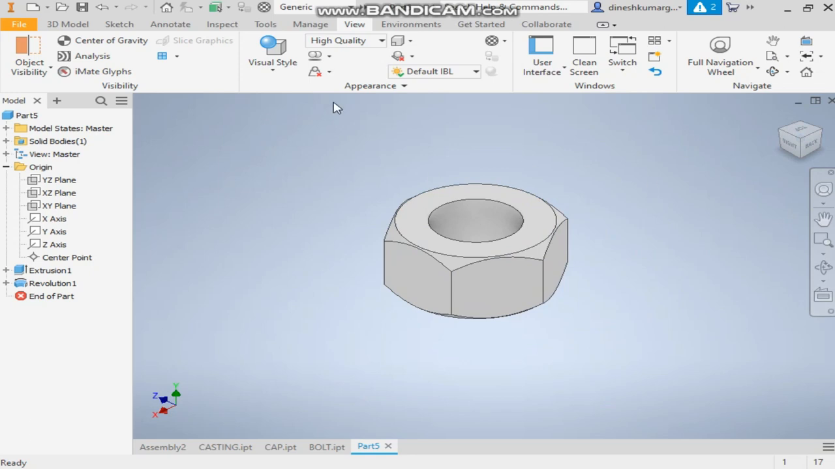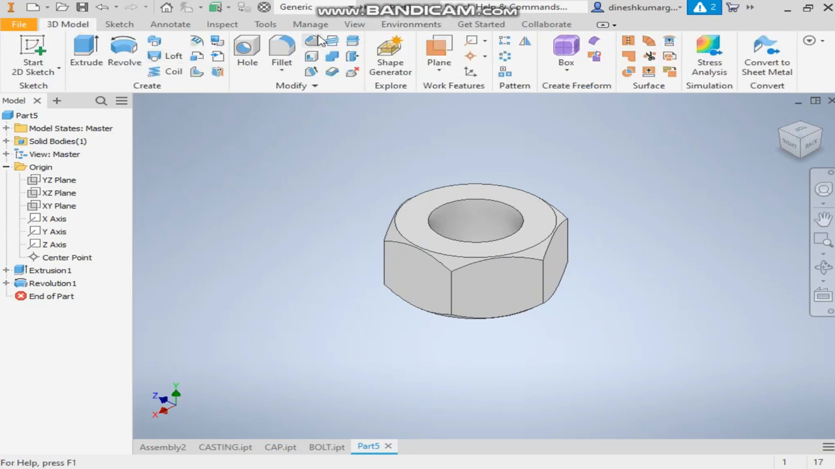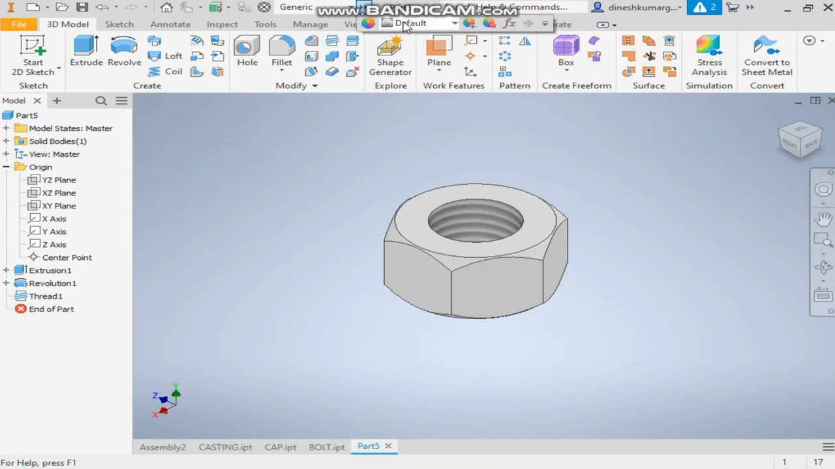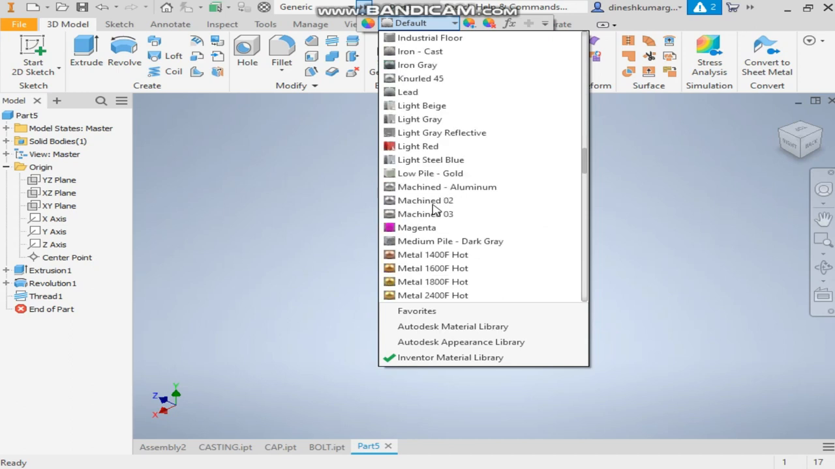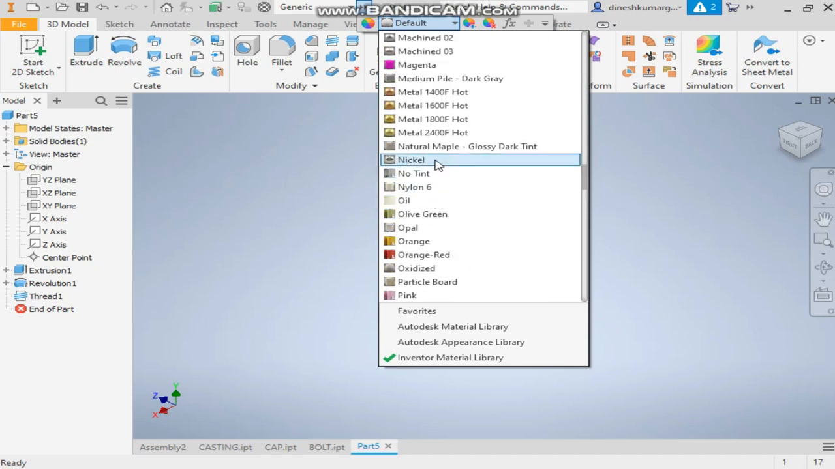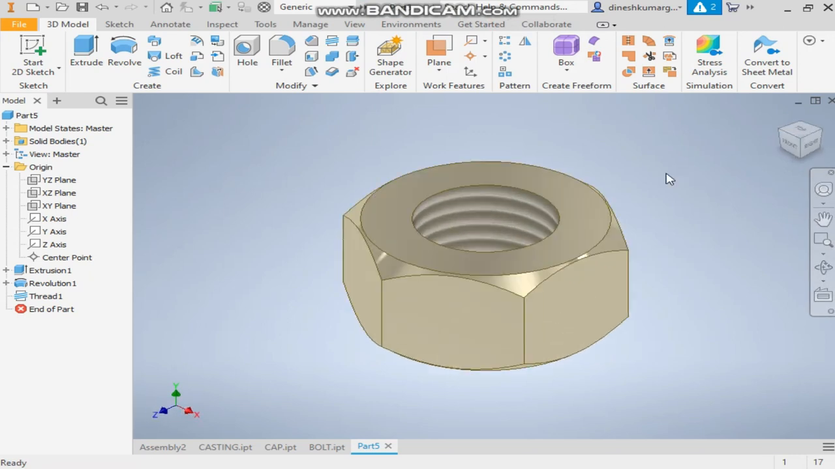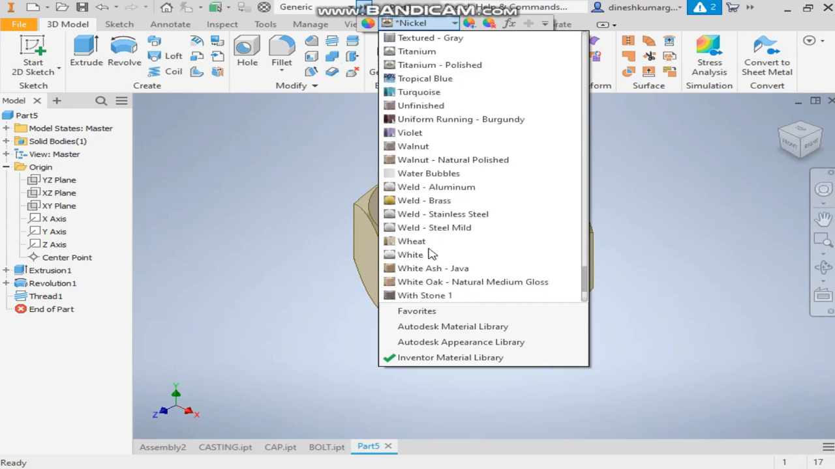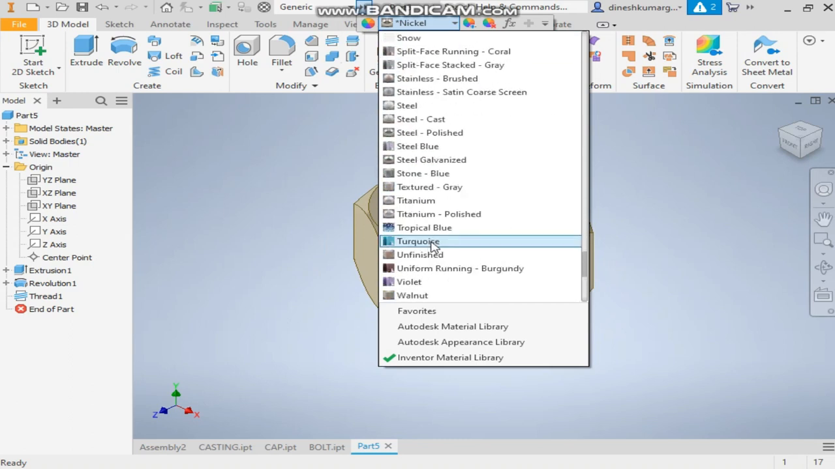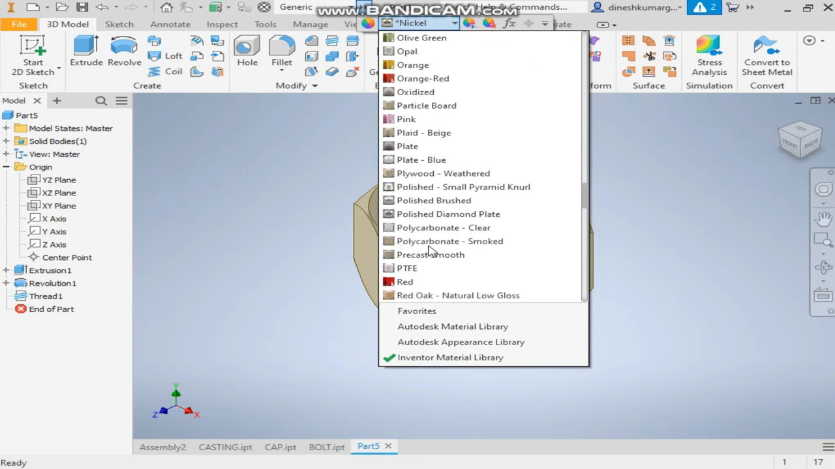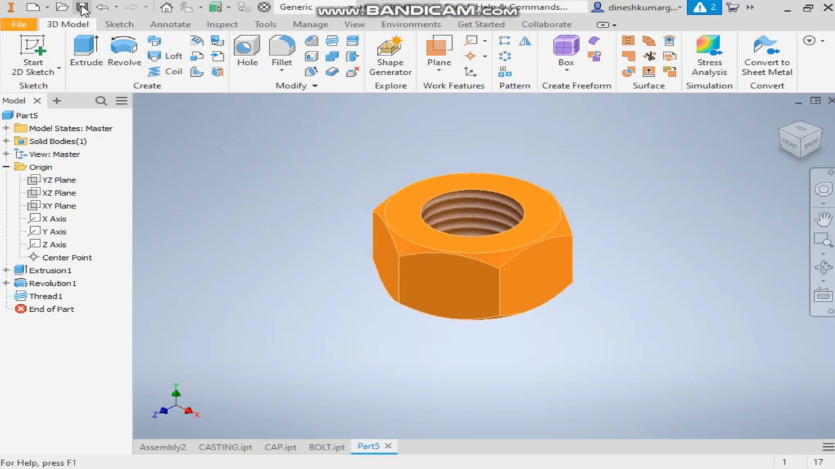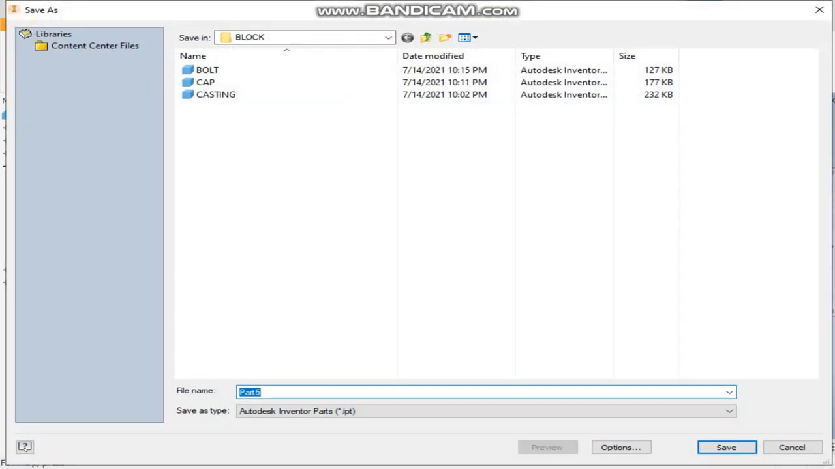So now you can give a thread also. You can give a thread, internal thread, 10 into 1.25, and okay. Change its appearance to, I'll change it to nickel plated. Okay, so shiny. So you can change it to any, I'll take it to colors, you can take any orange, I'll take. Okay, so this is nut.